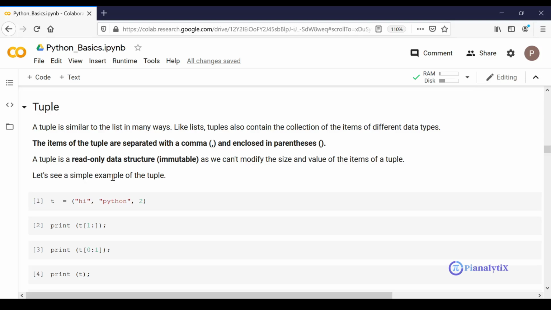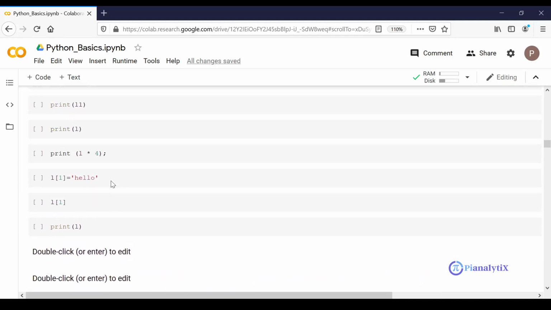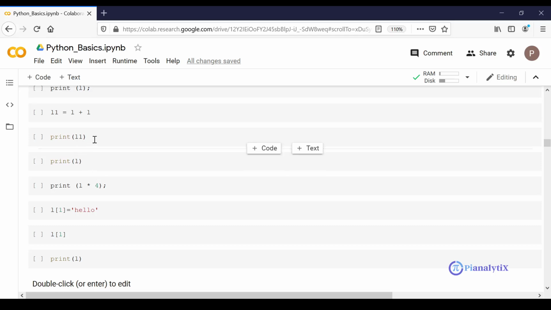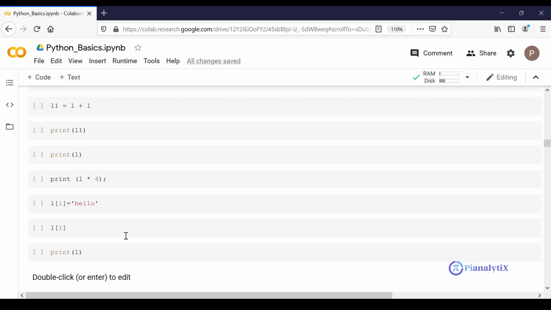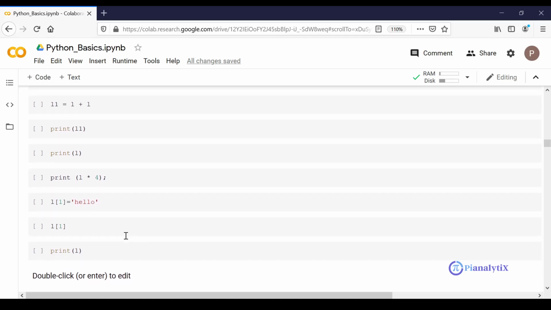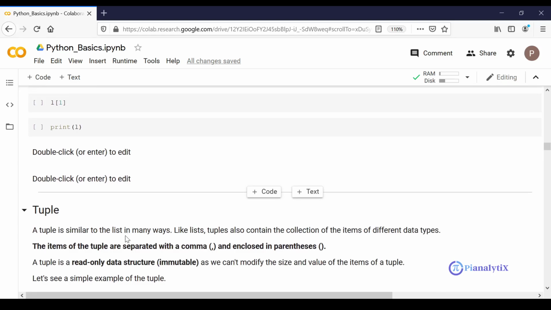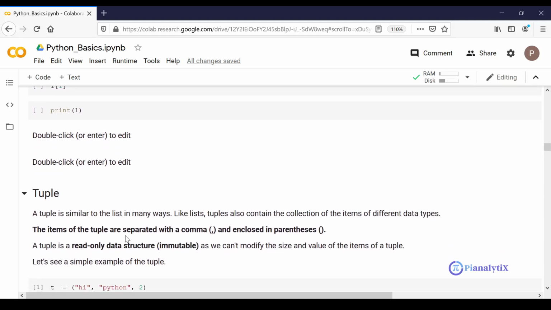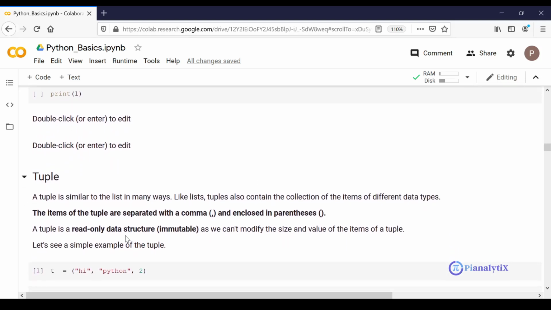The main difference between tuple and list is that tuple is a read-only data structure, or we can say tuples are immutable. So if you remember, in list we were able to change the value. Say we were able to update the value of the list with hello at index 1, but we cannot change or update a value in a tuple. So once we create a tuple, we cannot update or change a particular value inside a tuple.